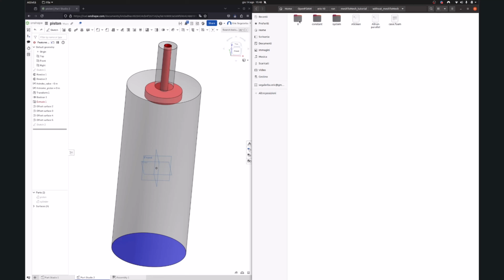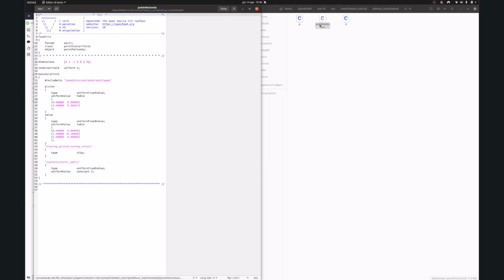We do have the usual zero folder in which we have pressure, velocity, and pointMotionUz. Why did I set Uz? Because I only want the Z direction to be displaced. All the other directions are not displaced. It doesn't change a lot, apart from the fact that in this case we only have one component instead of three components.